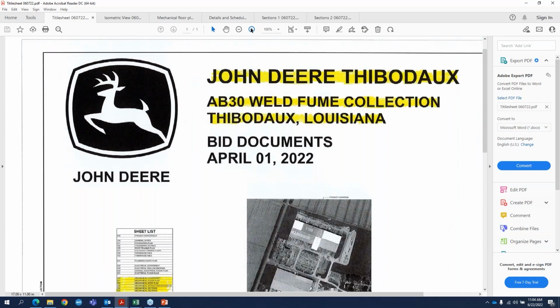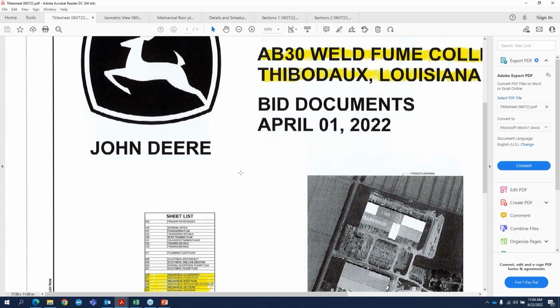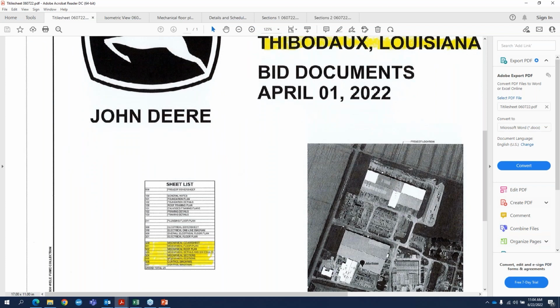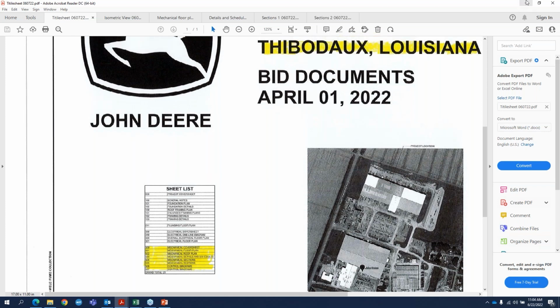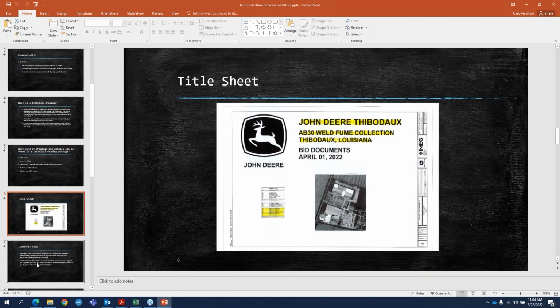Also on this title sheet, you can see exactly what drawings pertain to your application. In our case, it's mechanical. So we've got the mechanical cover sheet, the mechanical floor plan, details and sections, and control diagrams. So there's a lot of information on that title sheet that starts you off. So make sure you read it and check it out.